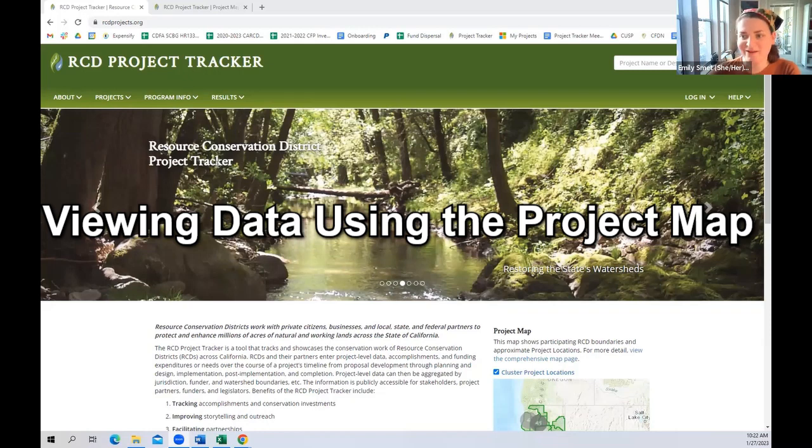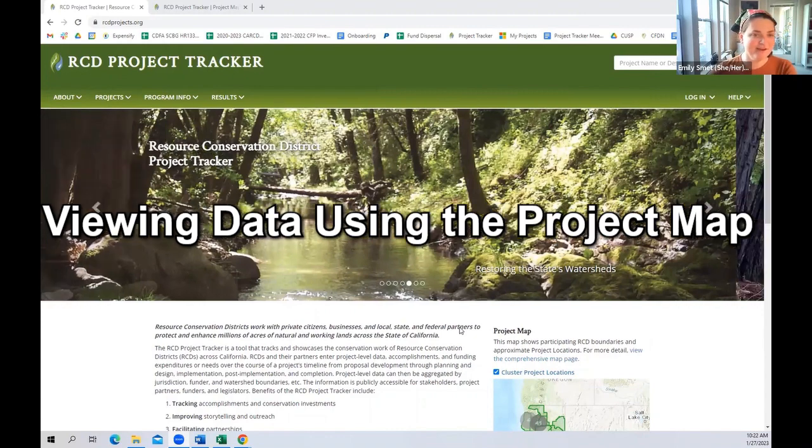Hello, I'm Emily and I'm here with Tess, and today we're going to be talking about the project map with Project Tracker, which is a great way to visualize the projects happening across the state.